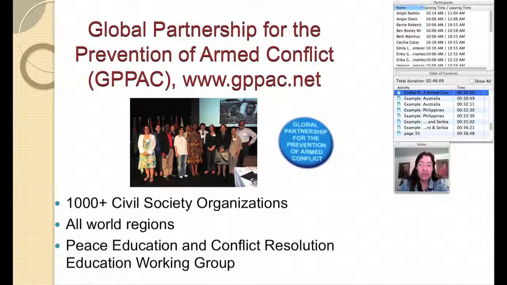And one of the organizations that I represent and serve on advisory is the Global Partnership for the Prevention of Armed Conflict. And it's an organization based out in The Hague in the Netherlands. And it is an organization made up of over 1,000 civil society organizations around the world doing work around peace building. And one of the core areas is peace education, and I serve on that advisory. I'm going to share with you what some of my colleagues in GPAC from around the world are doing in their countries.